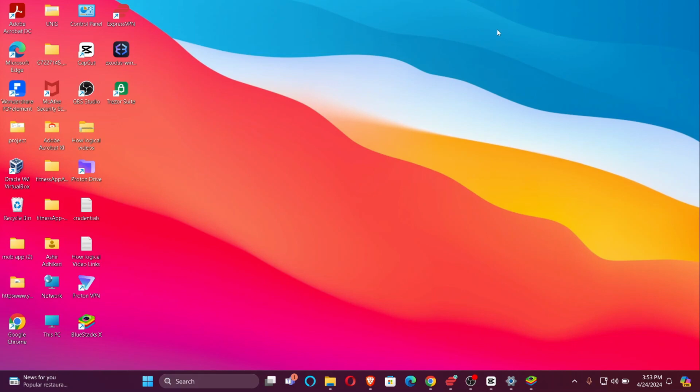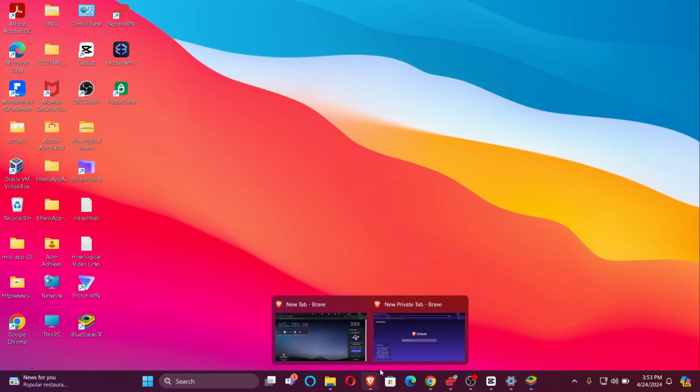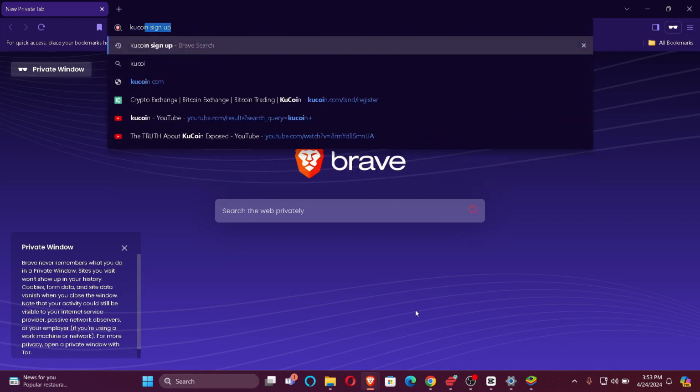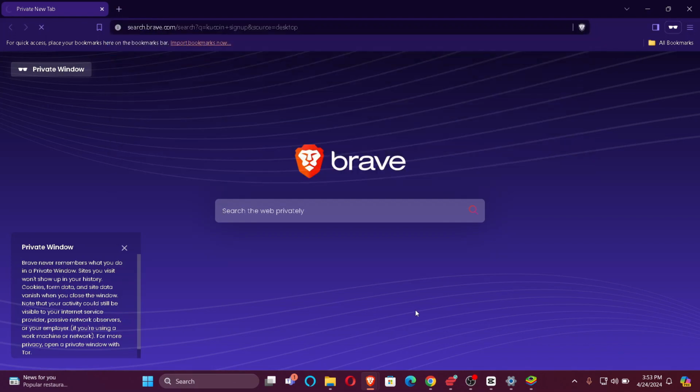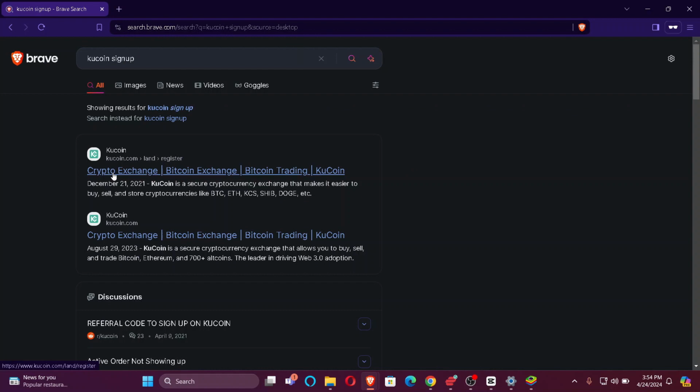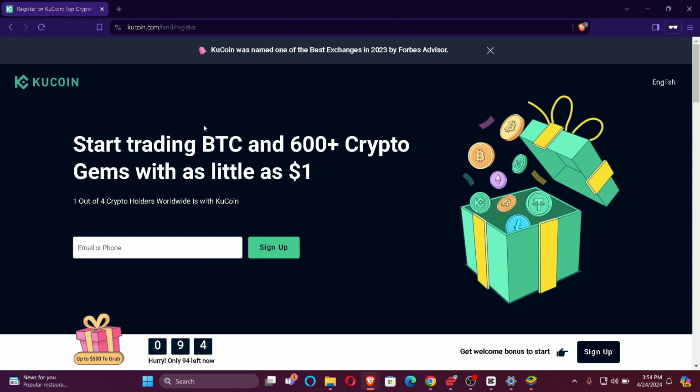Firstly, make sure that you have a stable internet connection. Once you do that, just go to your default browser and search Kucoin sign up. After you make the search, you'll find crypto exchange, Bitcoin exchange, Bitcoin trading under Kucoin. Just click here. Now, as you can see, you're already redirected to the official page of Kucoin.